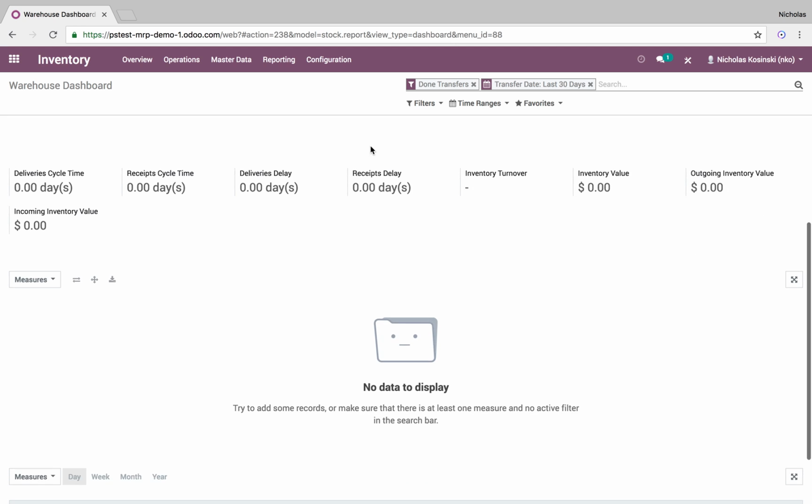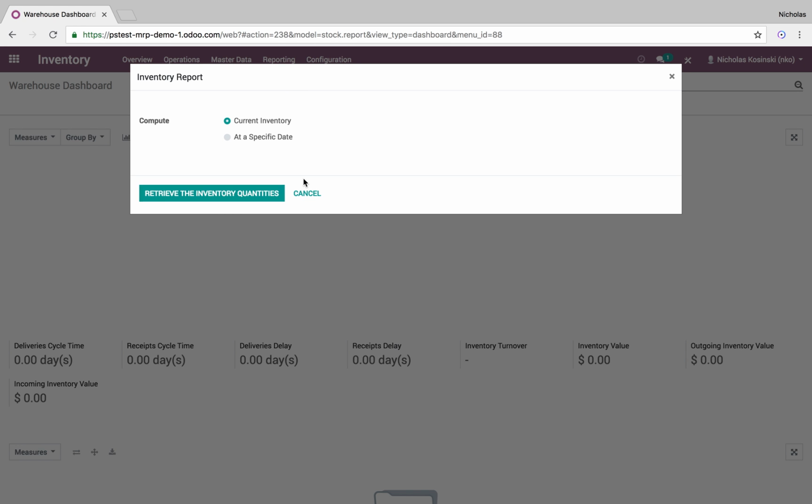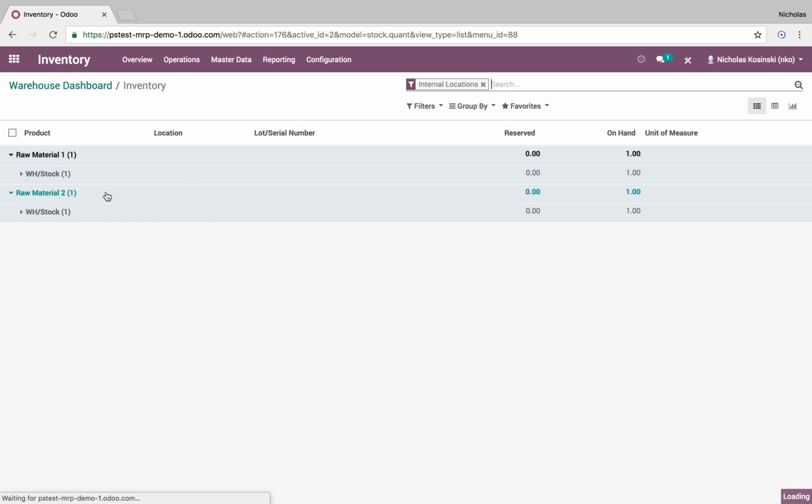Now, there's also other information here, which we'll get into shortly. So that's the inventory dashboard. We also have an inventory report, which I showed you, which will retrieve quantities on hand in their specified locations, as we can see here.